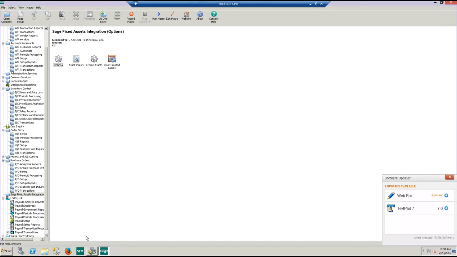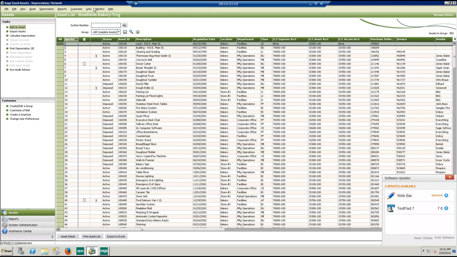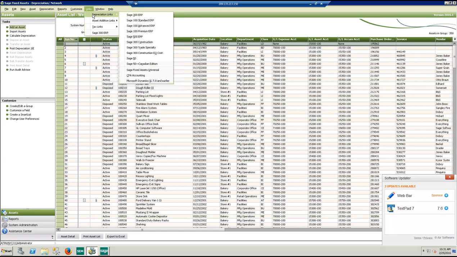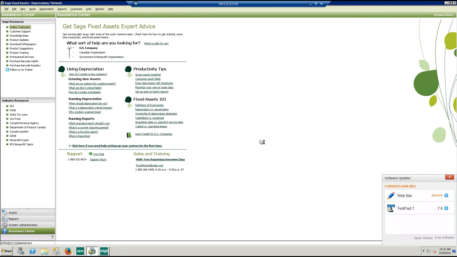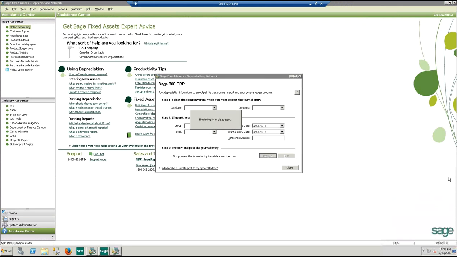No, what it does is you actually do this. We have depreciation links. You go to Sage 300, and it has to close my current company because you can pick the company that you want. So you pick your database that you want, you do your depreciation schedule, and it's going to allow you to review it.